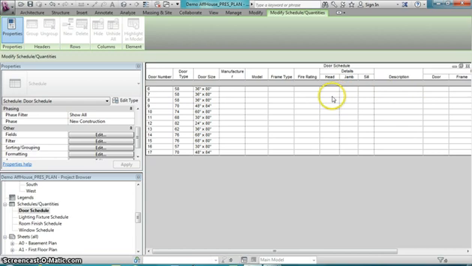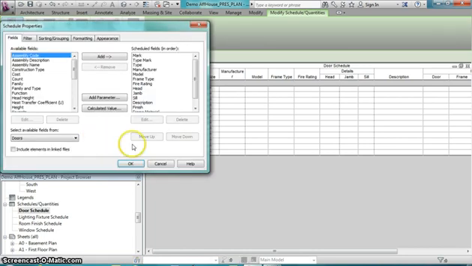that we don't really need for our purposes. So we're going to edit the schedule. And what you do is you just come over here in the Properties window and click on the Edit button next to Fields. And that lists all of these columns, all these fields that are in the door and window schedule. First thing we want to do is get rid of some of them.